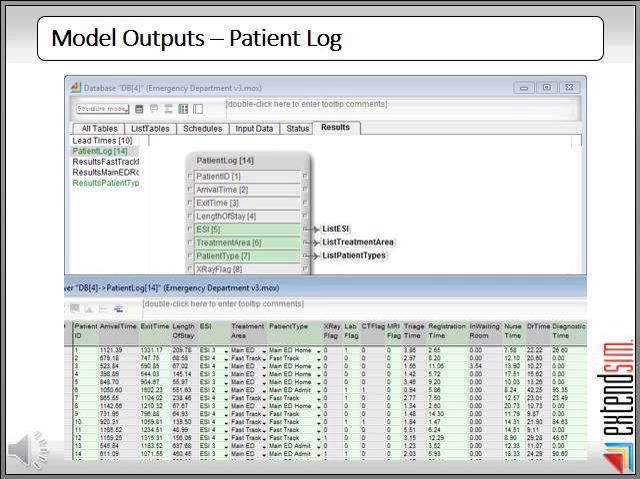For example, we are capturing when the patient first arrived into the system, as well as when the patient finally exited the system. We are capturing the patient's ESI level, as well as what treatment area the patient went to. We are capturing whether or not the patient received labs or an X-ray. We can capture each and every detail about the patient as they traveled through the system.